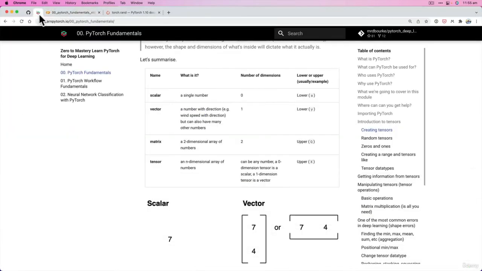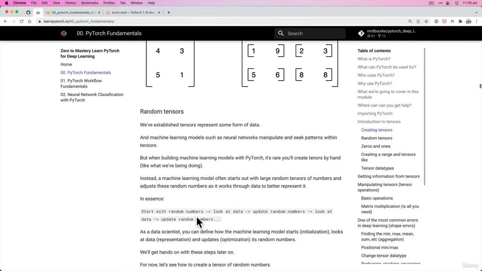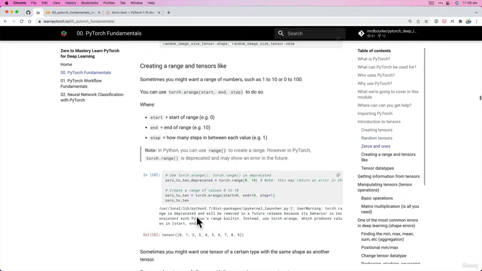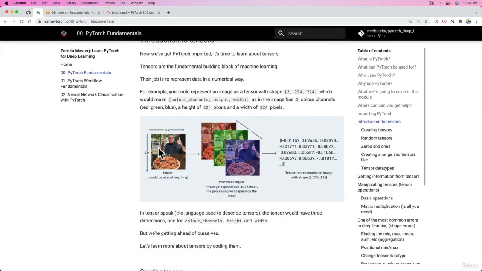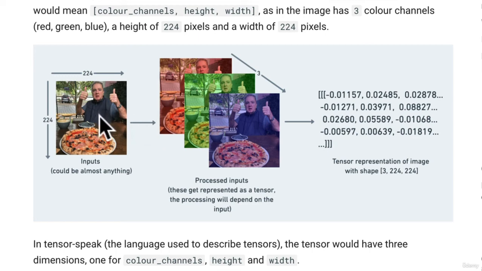Now let's go and see an example of this. This is the PyTorch Fundamentals notebook. If we go up to here, so say we wanted to encode this image of my dad eating pizza with thumbs up of a square image of 224 by 224. This is an input, and if we wanted to encode this into tensor format, well, one of the ways of representing an image tensor, very common ways, is to split it into color channels, because with red, green, and blue, you can create almost any color you want. And then we have a tensor representation.